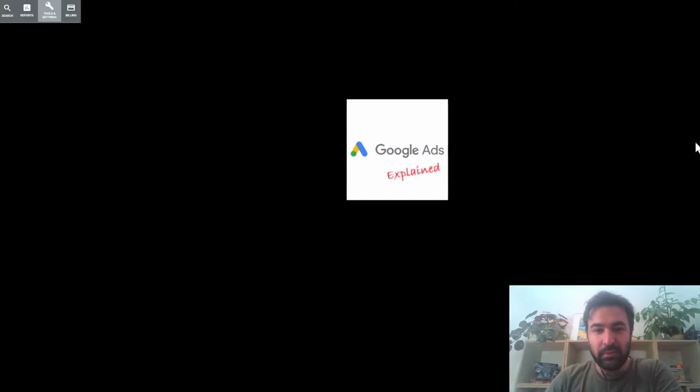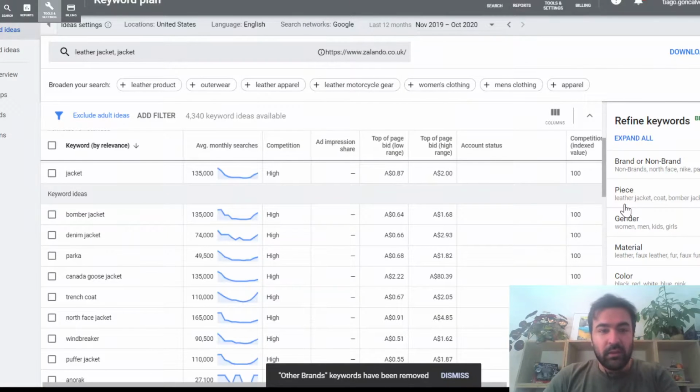Today we're going to cover the topic of Keyword Planner. Keyword Planner is a feature of Google Ads which is very important to set up all the input you need to run campaigns. You can find out keywords, their average monthly searches, as well as competition. So let's jump right into it.